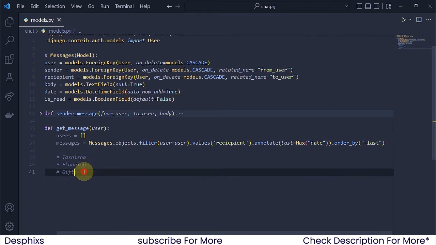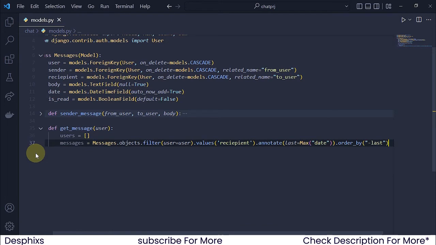Yeah. So let's say while I was away, Gift also sent me a message. Now Gift is going to come to the top. Simple as that. Then Flourish sent a message. Flourish is going to come to the top. Then if eventually Gift sends another message, it's going to come to the top. As simple as that, okay? So I think that's pretty much it. Hopefully you guys understand what's going on.